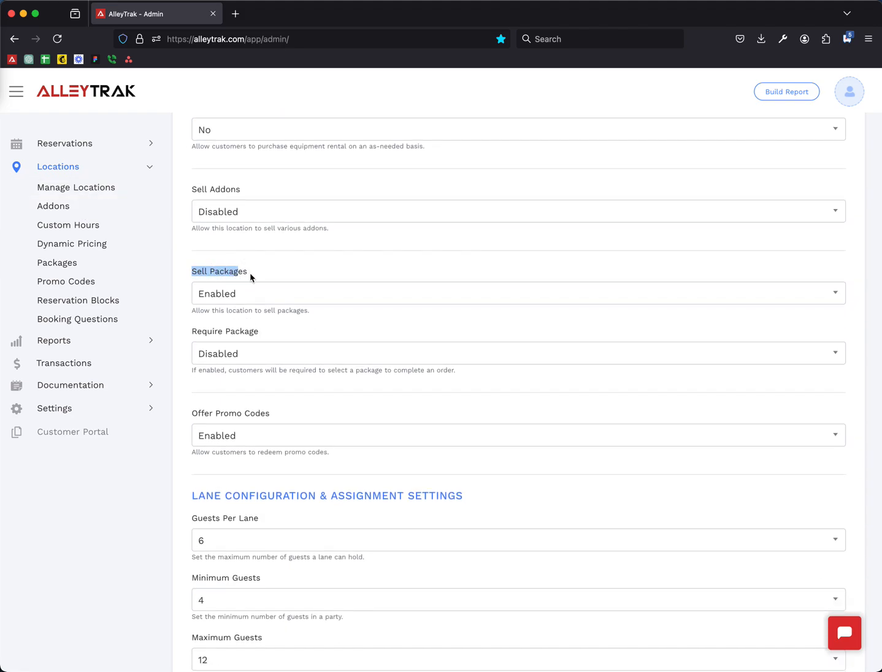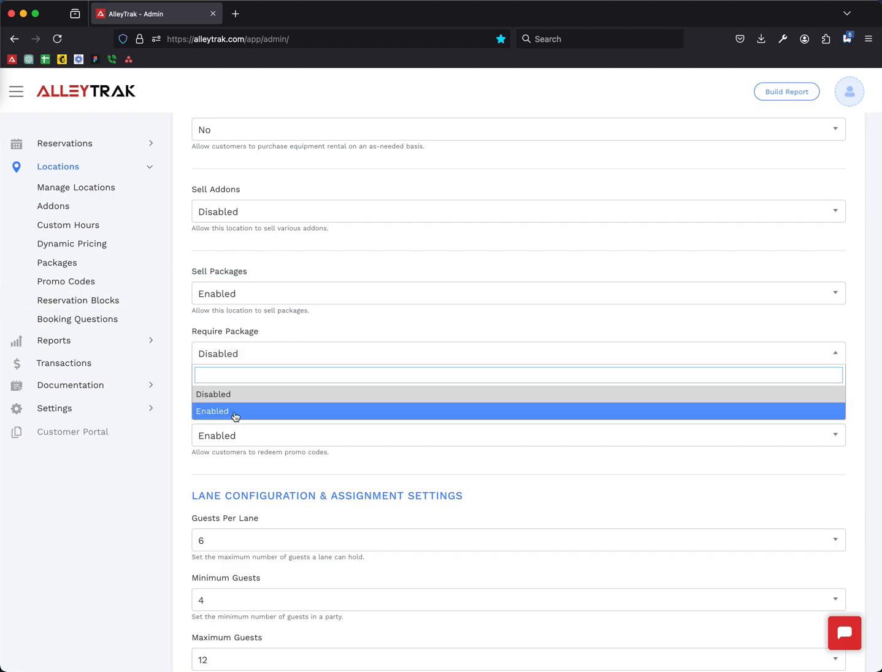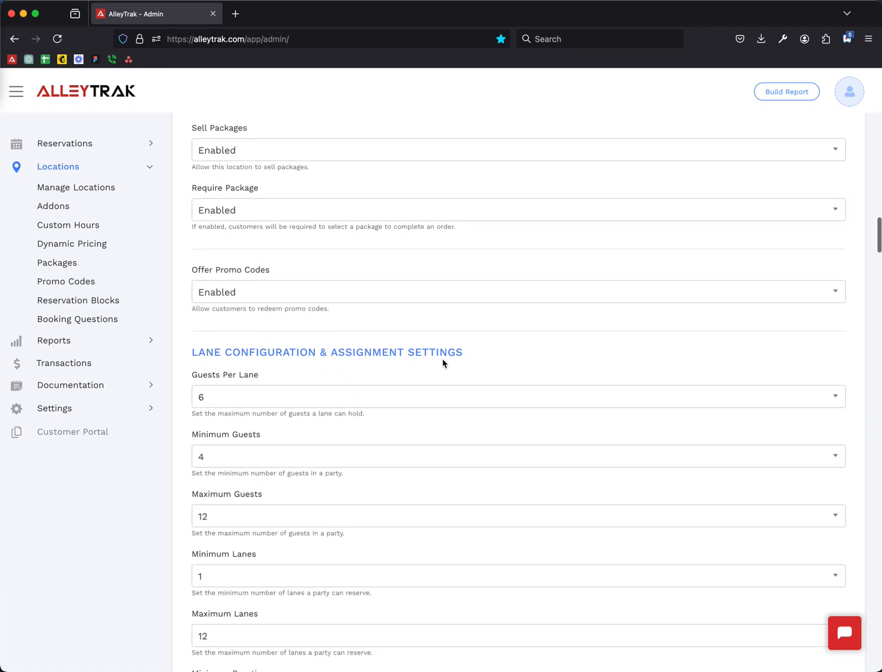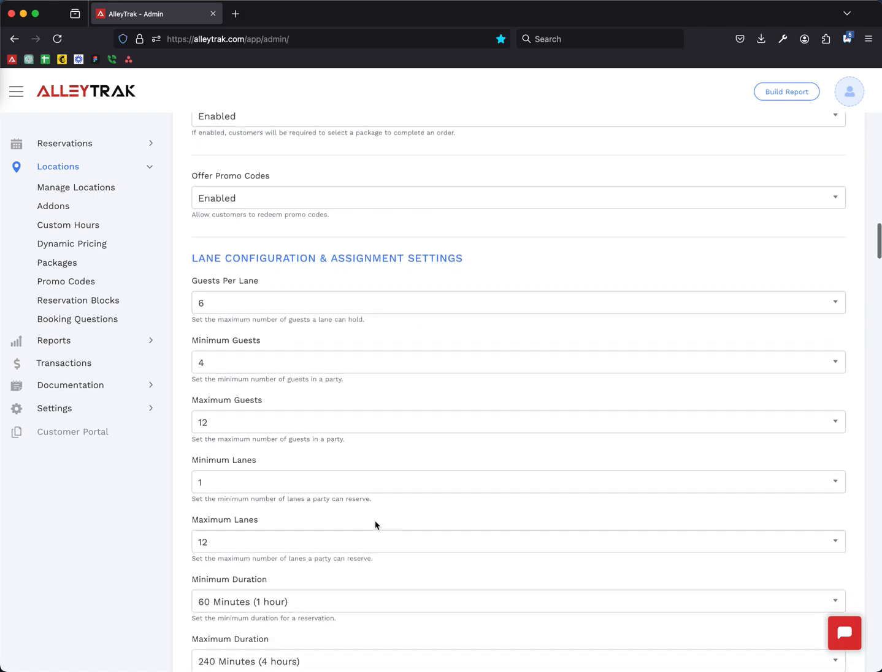Typically, we configure these as packages, so we would set that to enabled, and then require package, we would want to set that enabled, which would prevent a customer from being able to book an open play booking of that, if you will. Lane configuration assignments, again, these can all be modified at the package level, but as an example, if we're doing a tournament registration, we would want to set this guest per lane to be 1. It is 1 guest per space. Each guest is a participant. That's how we would configure that for a tournament.